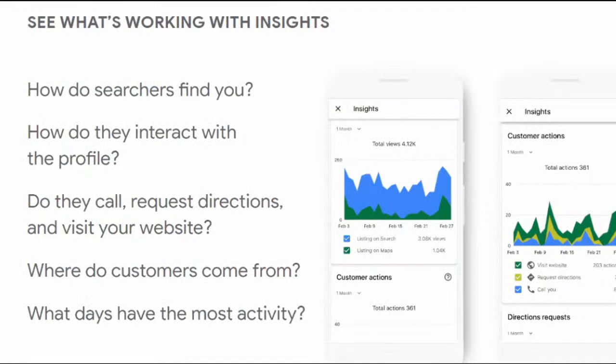Another feature available for verified profiles are Insight Reports. Insights show you how people found your business profile on the web. The reports focus on how customers use search and maps to find your profile, and what they do once they find it. Insights provide you different ways to understand how customers interact with your listing.